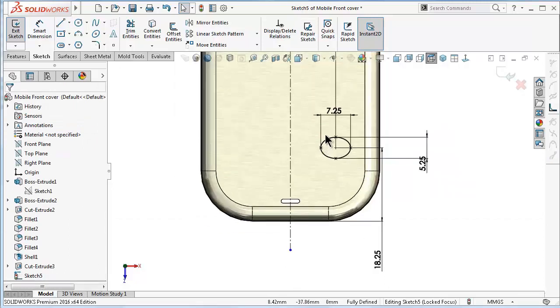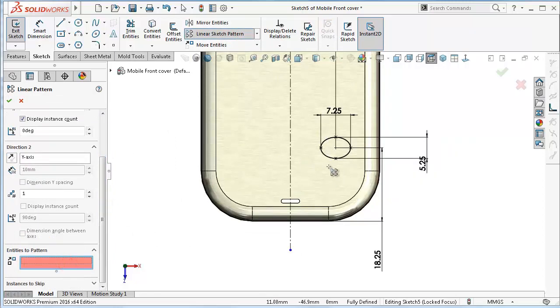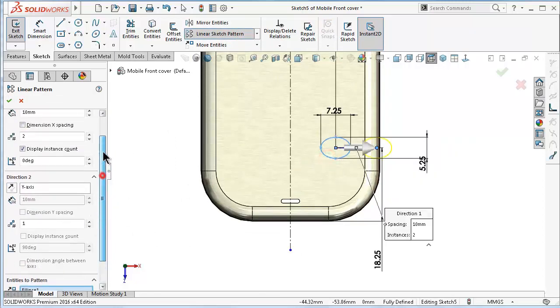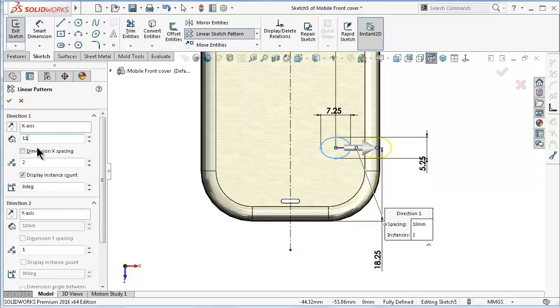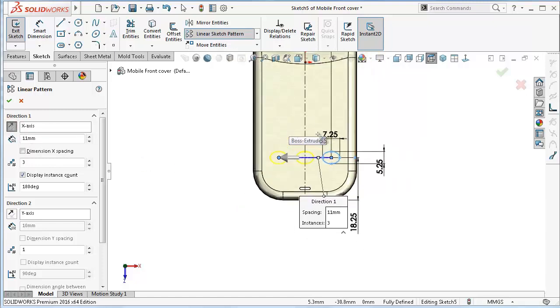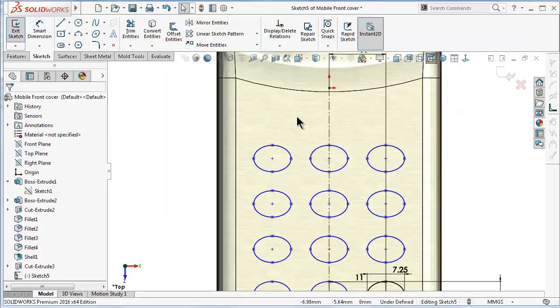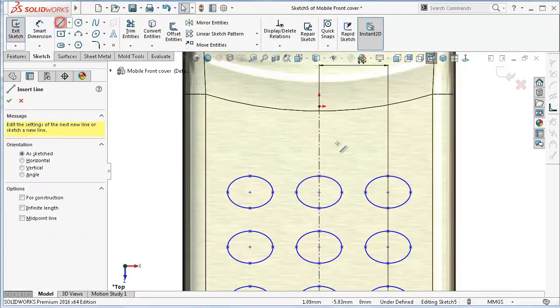And now make a linear pattern with that ellipse. Entities to pattern, this ellipse. On the x-axis, make it 11, and 3, reverse the directions. So you have the second ellipse central in the middle, and we need 4 on the y-axis. And make a distance of 8 or 9 millimeters. Click OK. And here we'll draw the main buttons.